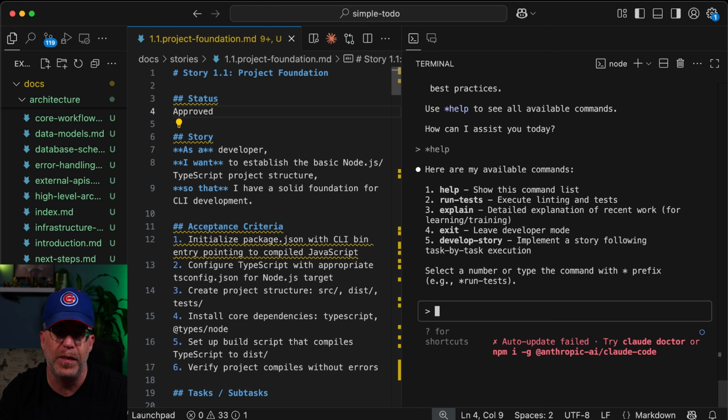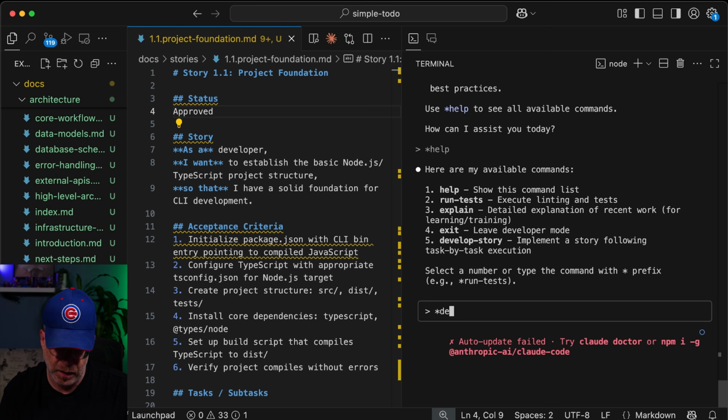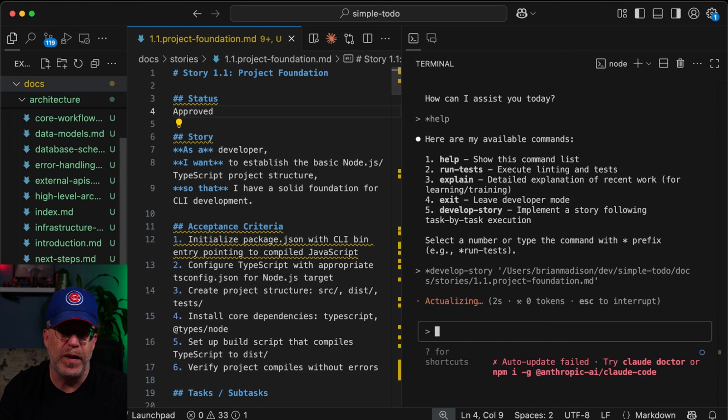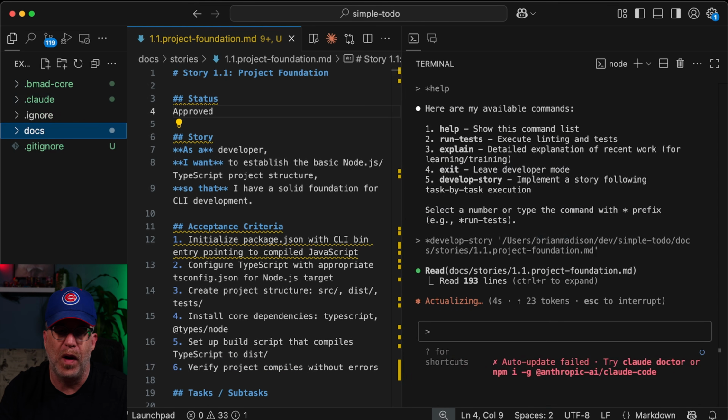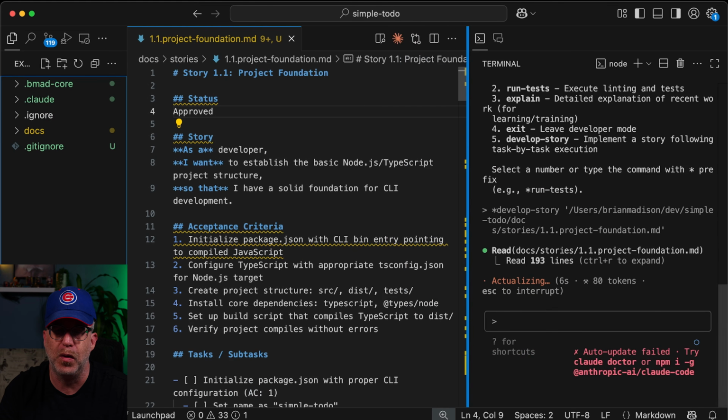Or you can just tell him. So why don't we just tell him? Then he's not having to do the searching. It will just be more streamlined. So we'll say *develop-story. We could have also just told it develop story. We could also just say number 5. Regardless, I'm just going to hit space and then drag in the file. And now we should finally see our developer implementing story 1.